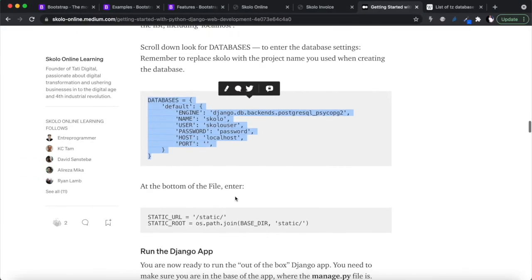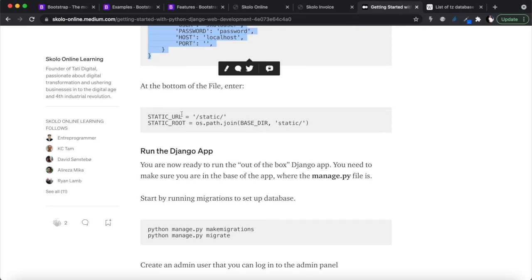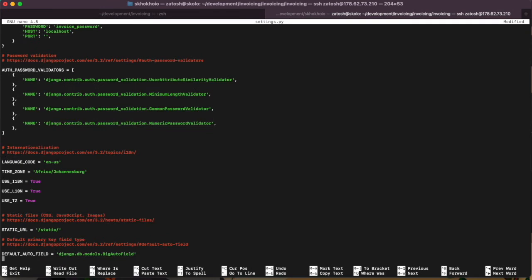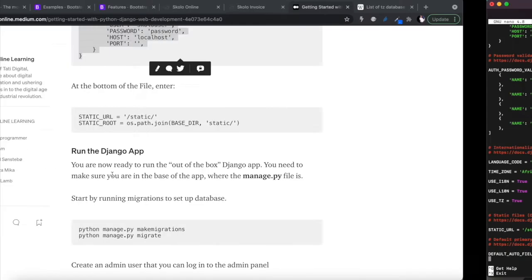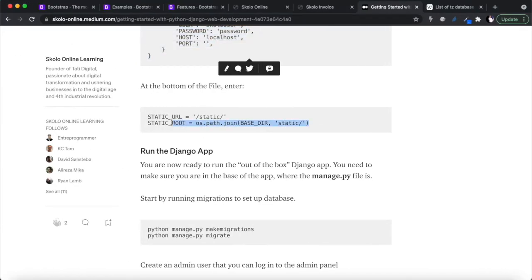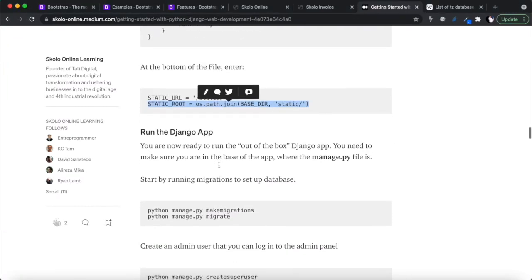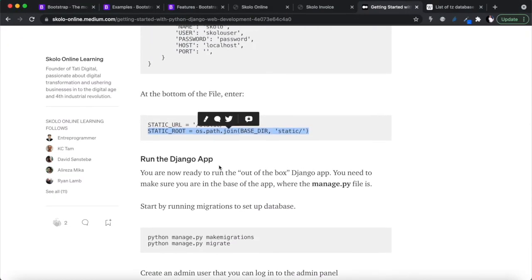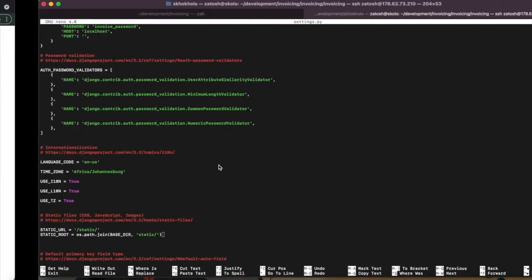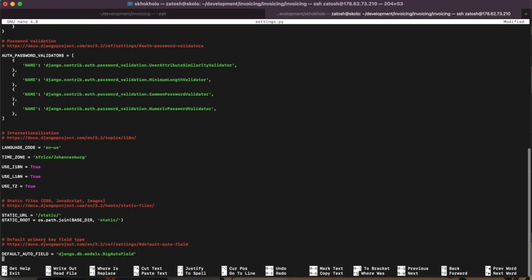All right. Then the next thing that you want to do is at the bottom of the file, make sure you've defined your static URL. Let's go to the bottom over there. You'll see static URL is this, but the static root is not defined. So let's paste that, right underneath the static URL, let's paste that static root. And there's a couple of other things you want to do in this file.